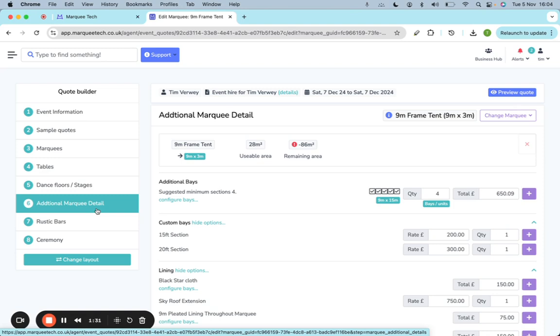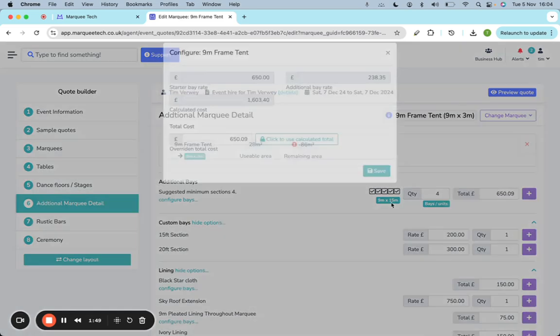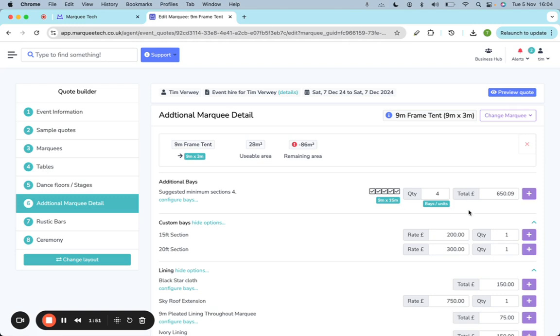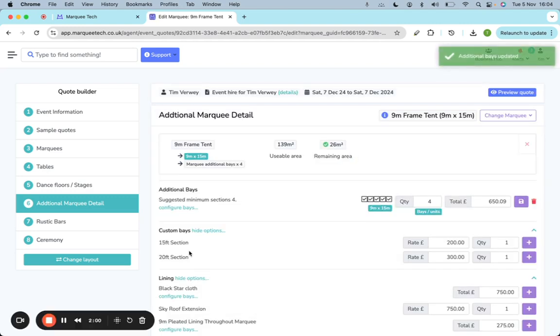And you can see here, look, I've added in tables and a dance floor, and now the system is telling me that the tent isn't big enough. It's only 9 by 3 meters or 30 by 10 foot, depending where you are. So it's suggesting to me that if I would like to cover the items I've currently quoted for within the quote, I need to make it this size, 9 by 15 or 30 by 50 foot. So I'm going to make it that size by clicking plus. I now have some usable area, as you can see up here.